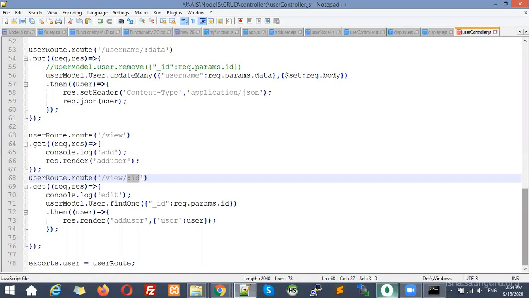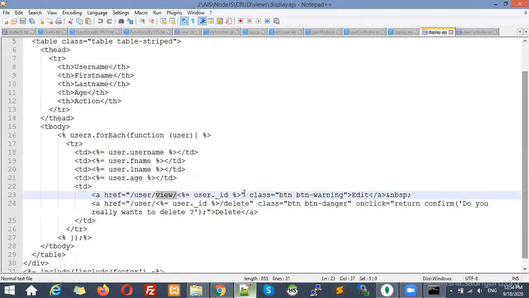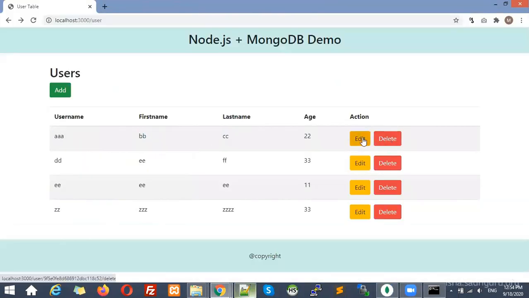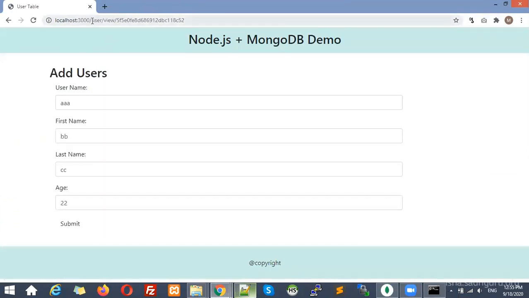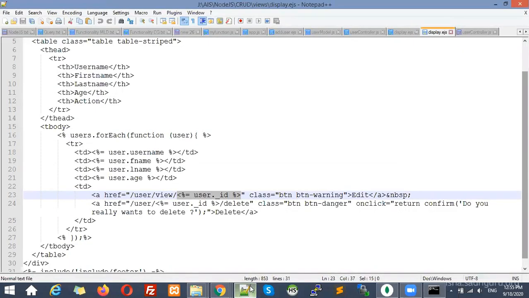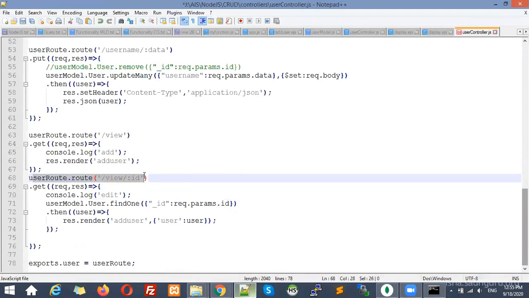That means this ID will be passed as a parameter. Here you can see that ID we are passing after view. So let me click on this one. If I click on this, it is going to pass to user view and then the ID. That means whatever query string matches for this one, that will be executed. So for this one, this is going to match.